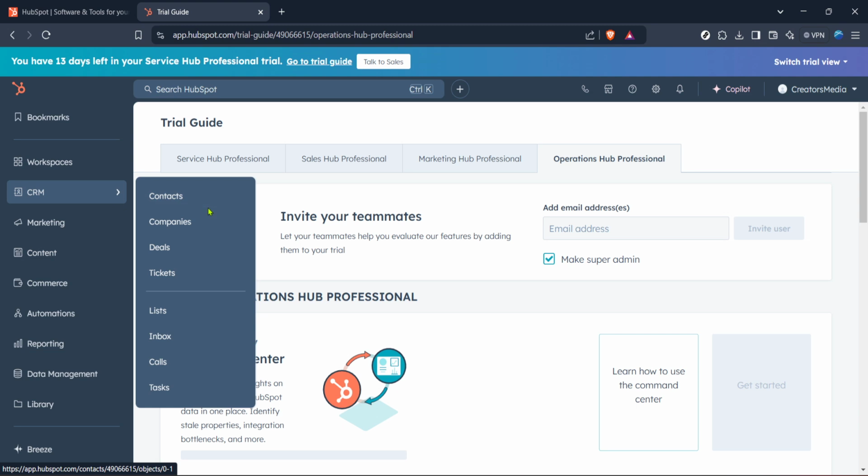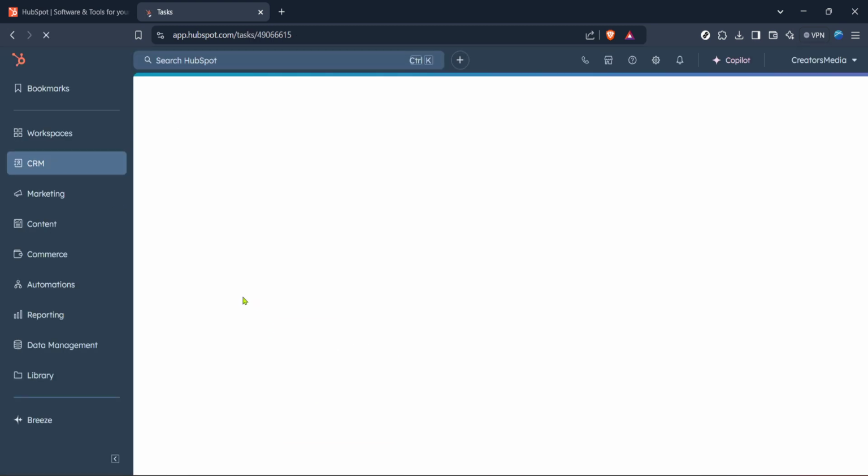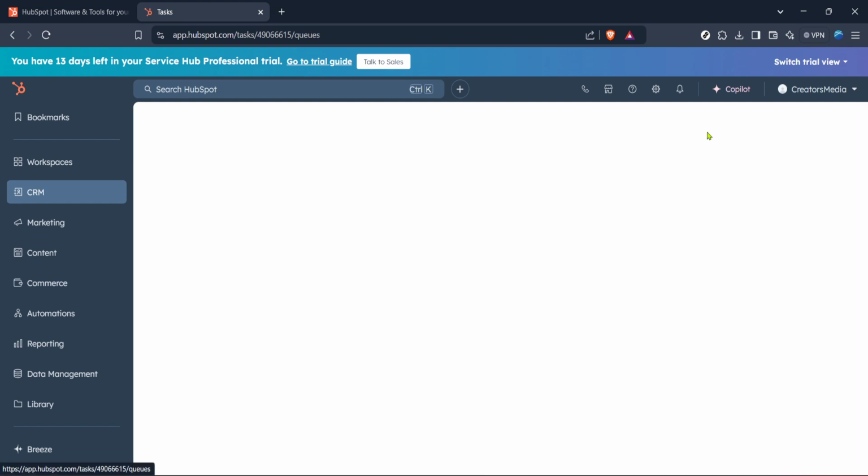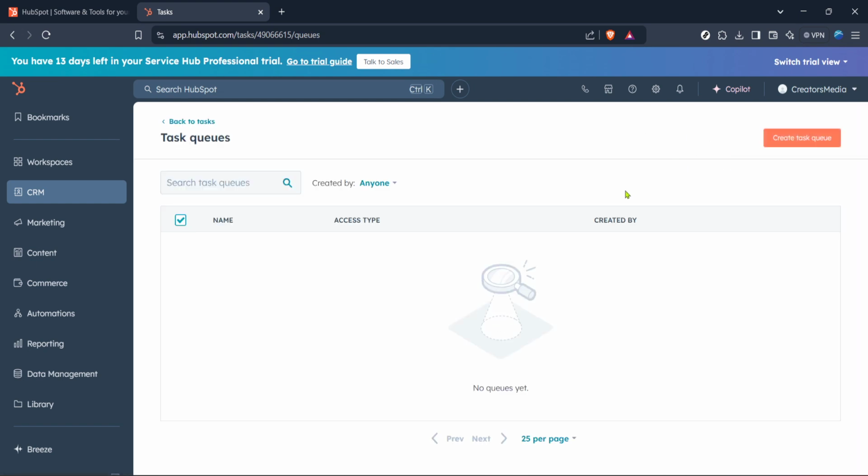Look for the Tasks tab. This is where you'll control your task queue, so click on that to proceed. Once you're in the task section, you'll want to focus on organizing your tasks efficiently. Look toward the upper right section of your screen and you'll see the option to manage queues. Click on this option to start creating and managing your task queues.